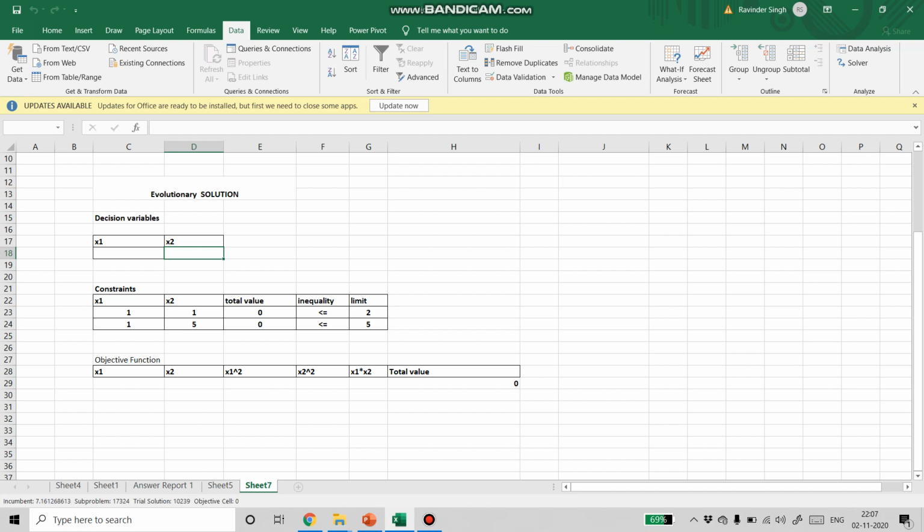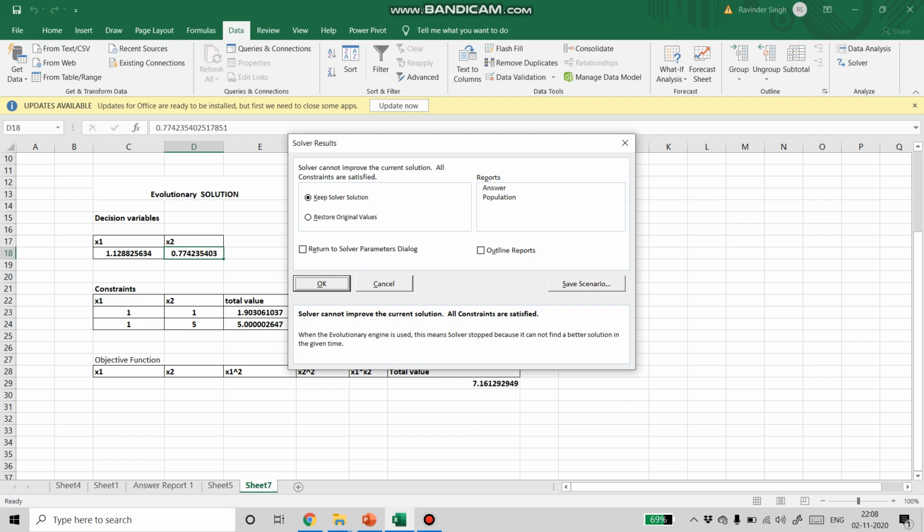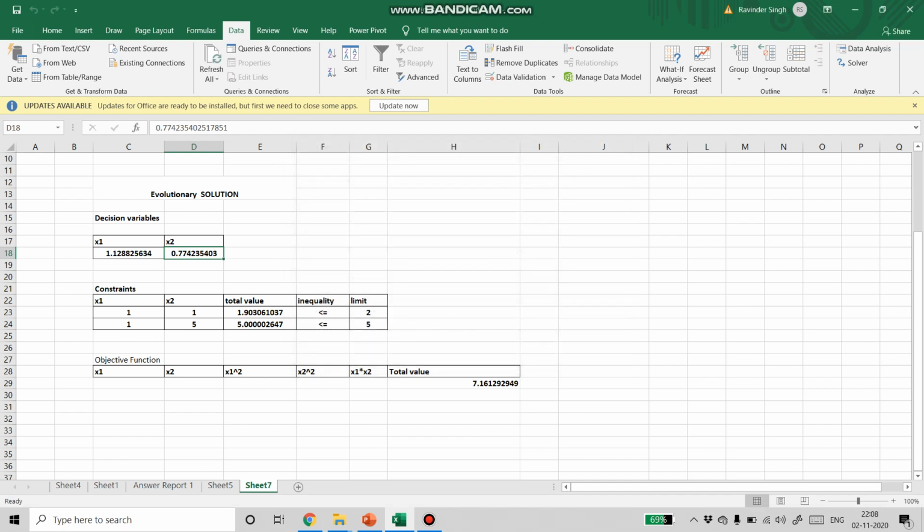It will take quite a long time compared to GRG nonlinear. GRG nonlinear works for continuous functions. So if you have a smooth and continuous function, then preferably we can go for GRG nonlinear using Excel. But yeah, it has given the solution. All the constraints have been satisfied.